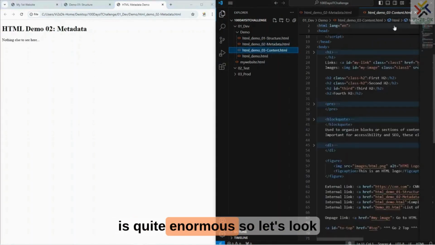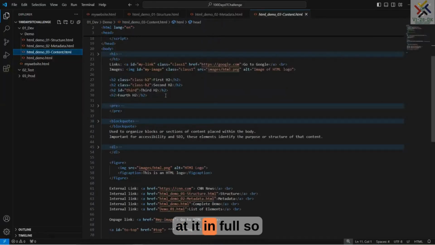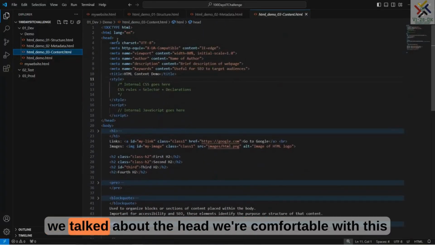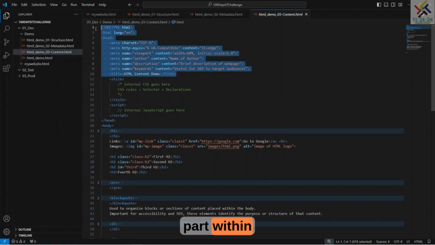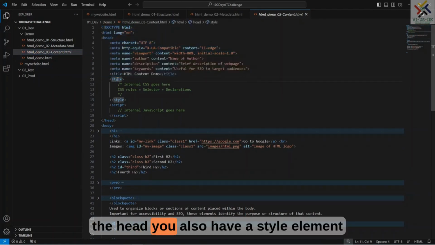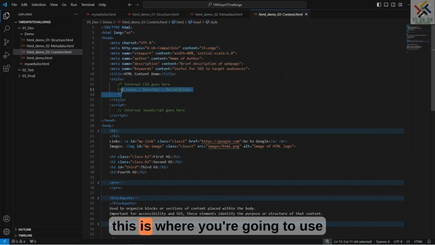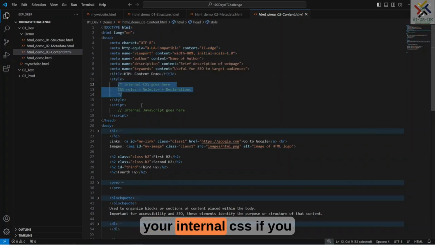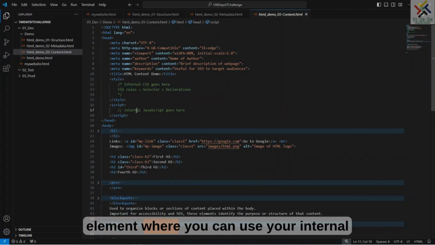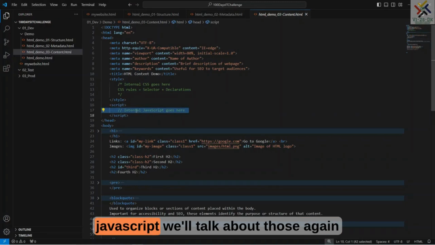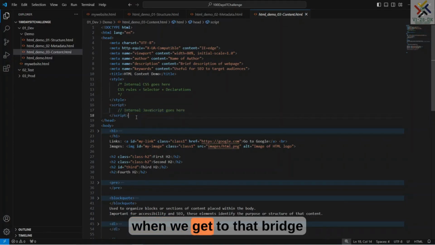This is quite enormous, so let's look at it in full. So we talked about the head. We're comfortable with this part. Within the head, you also have a style element. This is where you're going to use your internal CSS if you decide to go that route. And there's also a script element where you can use your internal JavaScript. We'll talk about those again when we get to that bridge.